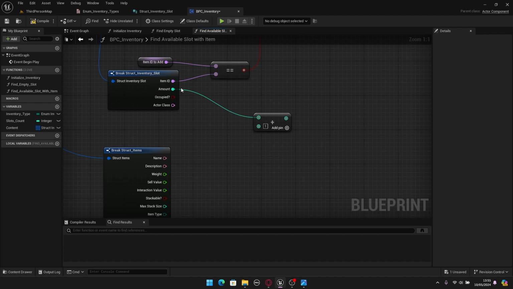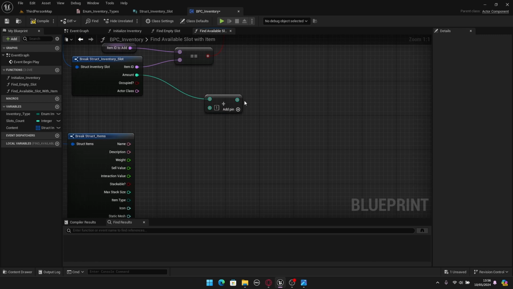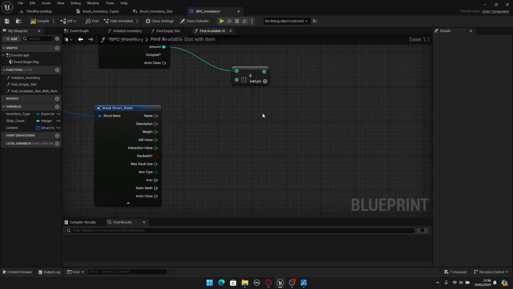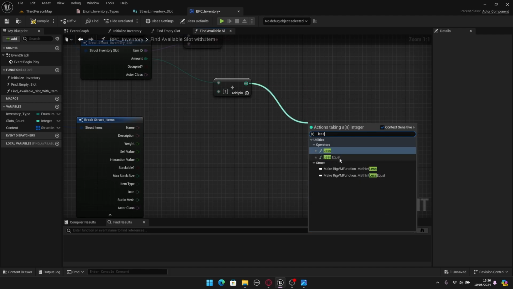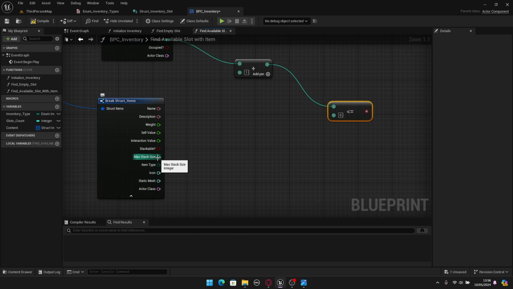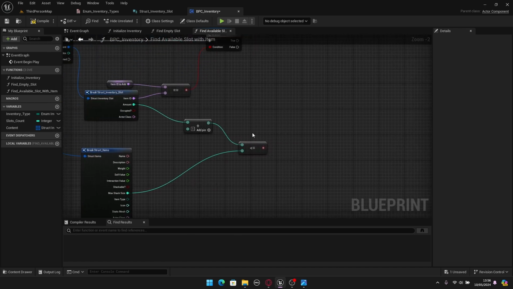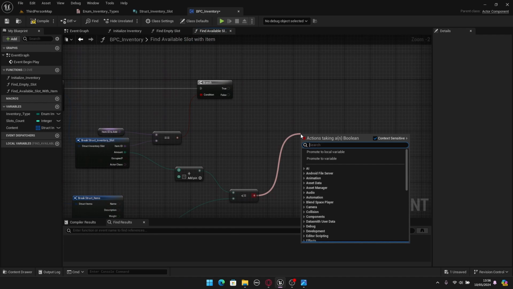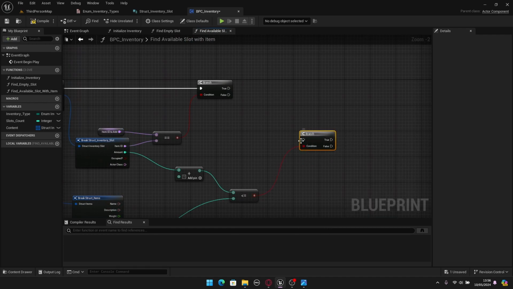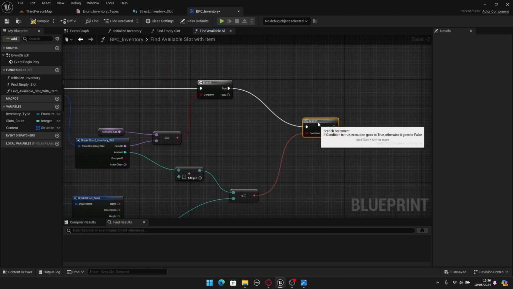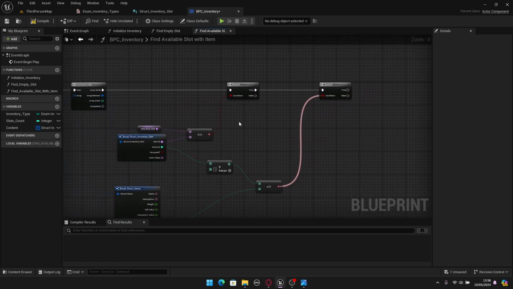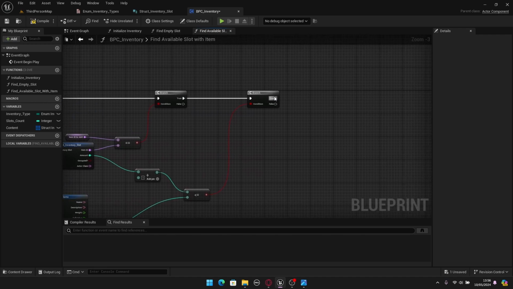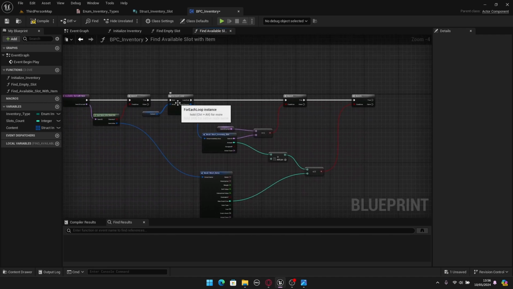So we are getting the amount that we already have in the slot, and we are adding one more. Now I need to see if the result of this is less or equal to the max stack size. So let's drag from this and type less equal, and let's connect the max stack size of the item. Of course, this is a boolean, so let's connect it in a branch. There we go, let's connect the execution pin on the first true here. And if this is true, that means that we found a slot with the same item that we can add one more to. So in this case, we need to return the slot that we found.